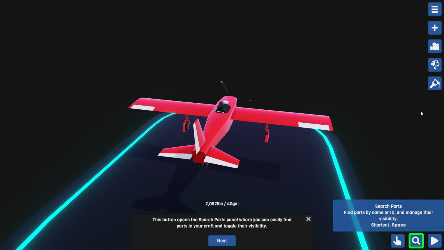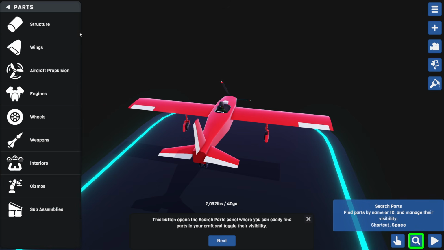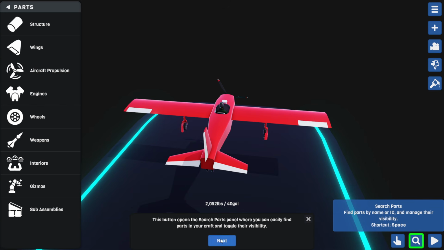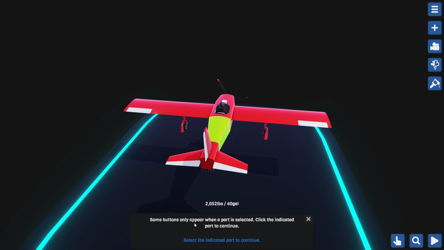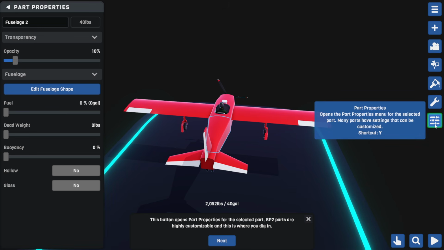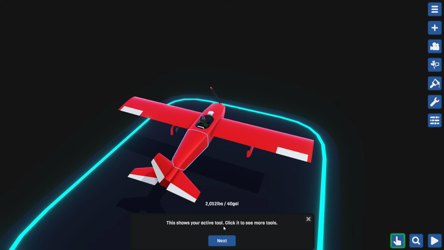Search parts, so you can easily find... I wonder why it's down there when the parts menu is over here. Interesting. In your craft. It's parts in your craft over here, not parts in the part menu. Huh. Some buttons only appear when a part is selected. Click the indicated part to continue. Okay, click that. Part properties. Okay, well, we'll have to get out of the tutorial for me to really see how everything works, because it's deliberately hiding things for the next thing that's trying to explain.